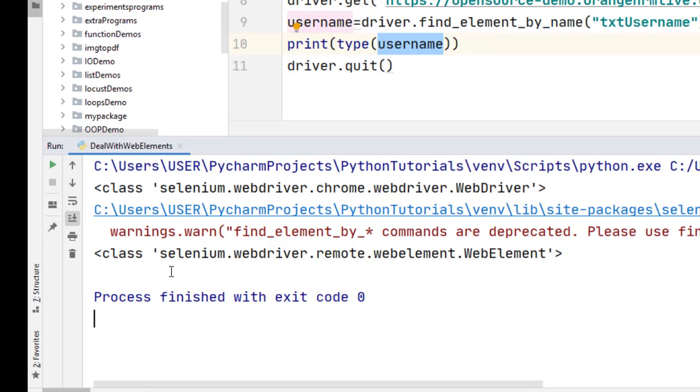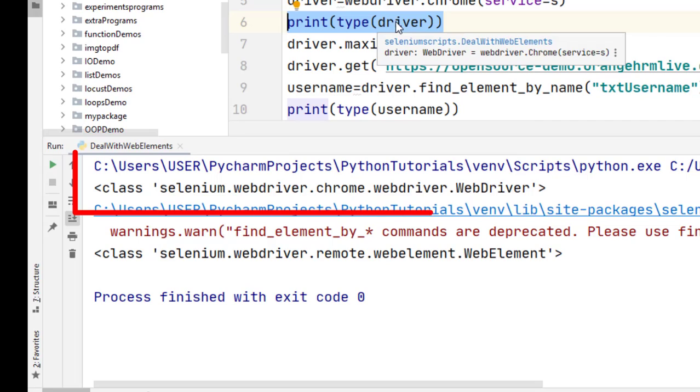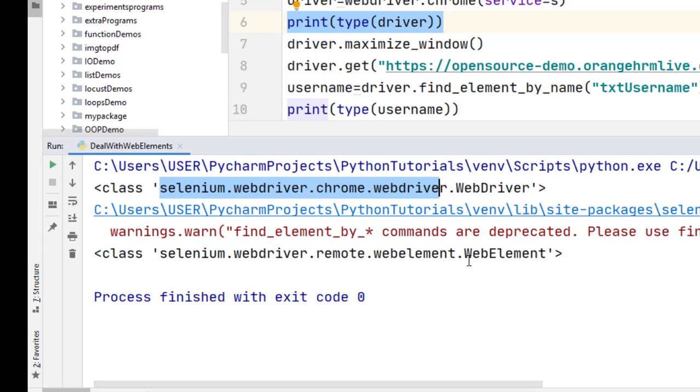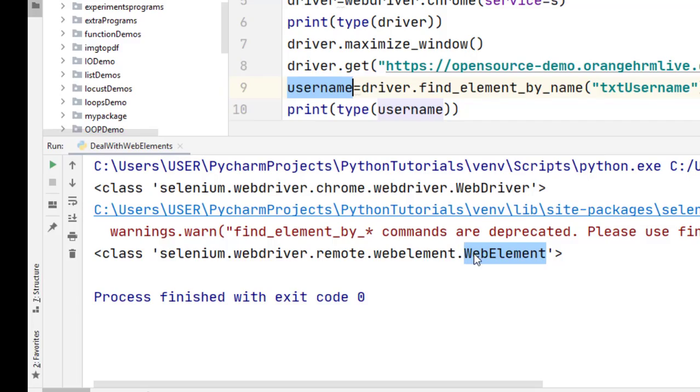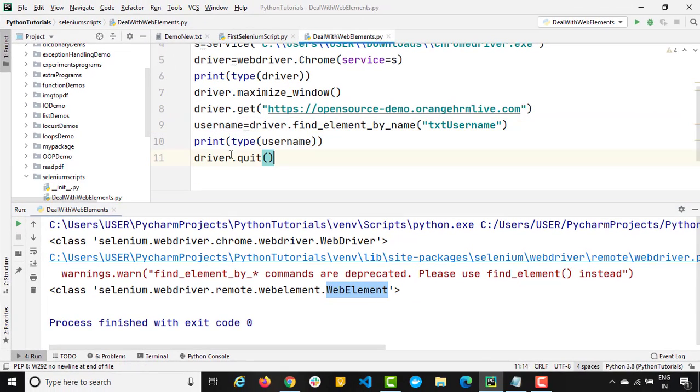In Java we have WebElement and WebDriver, both are interfaces, right? But here in Python, the first time when I asked what is driver, it is giving me a class too, which comes from this particular package. Okay, so from now onwards I will be dealing with this kind of variable as a web element. Now let's see how exactly this web element behaves.